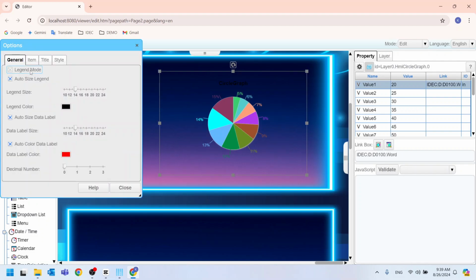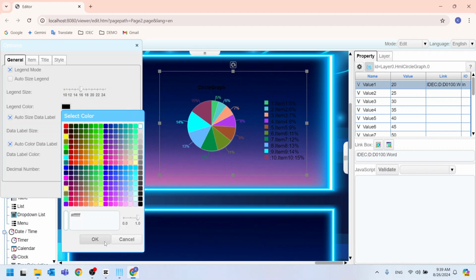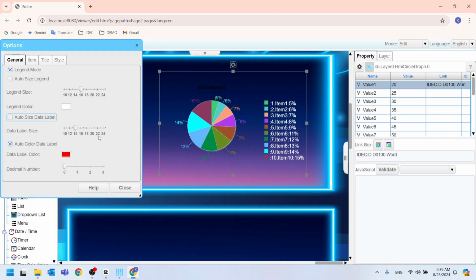You can choose to turn on or off legend mode to display the data set on the right as you want. For the size, if you want to adjust it yourself, uncheck it and adjust it as you want. And you can choose the color as you want. Then you can adjust the size of the label as you want. And in the auto color section, you can adjust the color. But I recommend using auto color. And you can adjust the decimal point here.